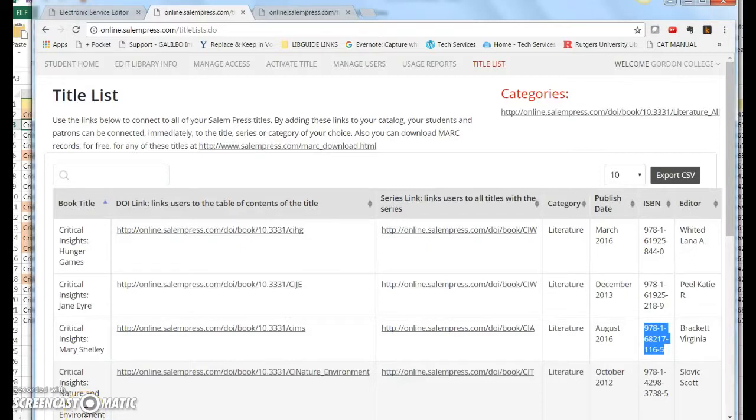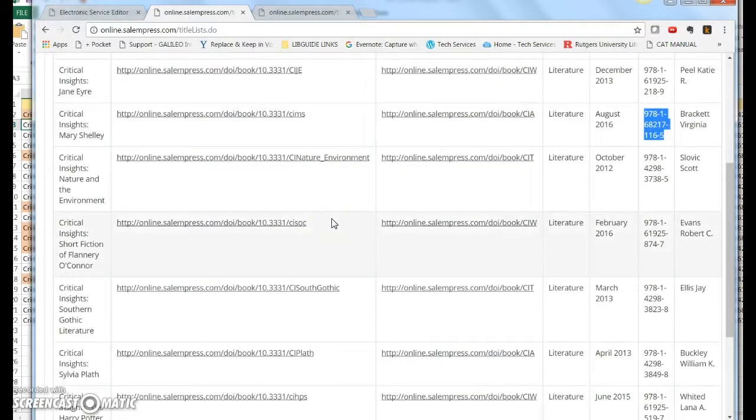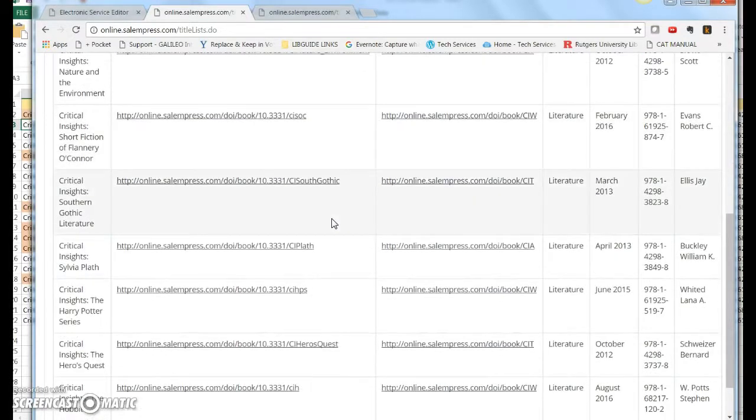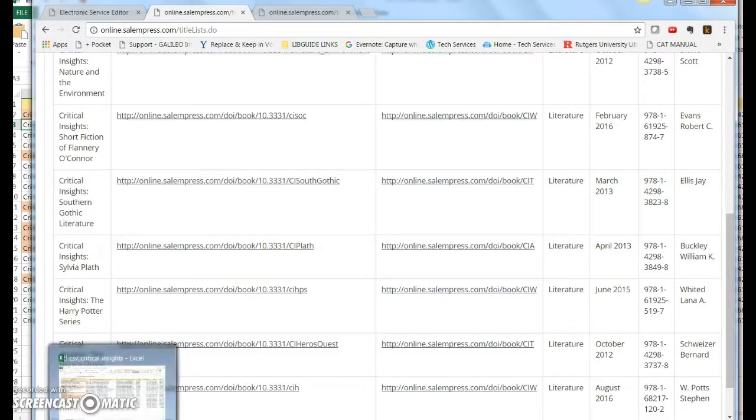Okay, when we purchased the physical titles in the Critical Insights collection by Salem Press, they came with a free ebook. From the online.salempress.com page, the vendor page, you can see a list of the titles that we activated. In the back of the books, they had an activation number, and these are the titles we activated.